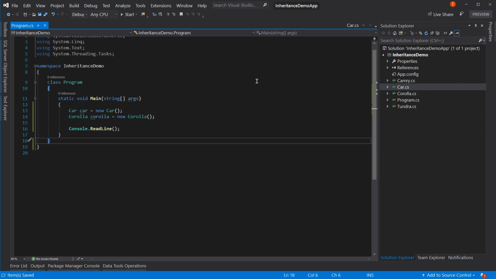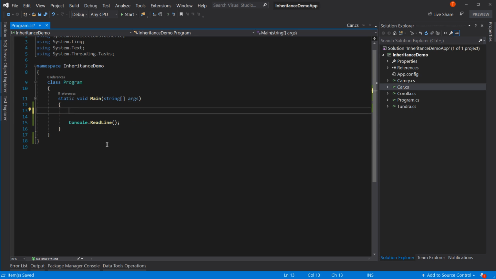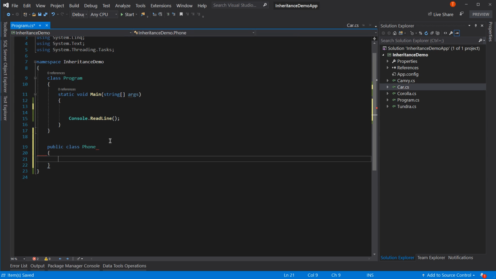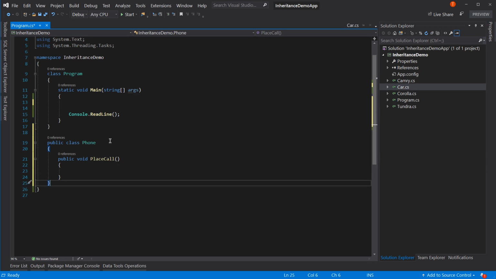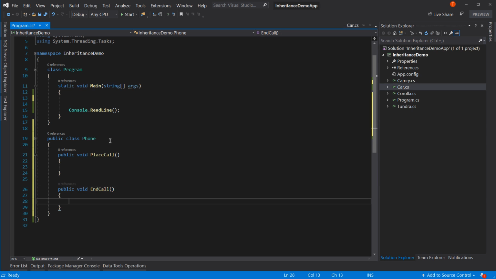Okay, so now we've kind of cleaned things up. We can get rid of these two sample lines. They were just to show you that those properties and methods added on. So let's create a class. We'll do it in here again. Public class phone. And a phone has a couple of things it can do. So we're going to have a public void place call. And then we'll have a public void end call. And let's leave it there for now.